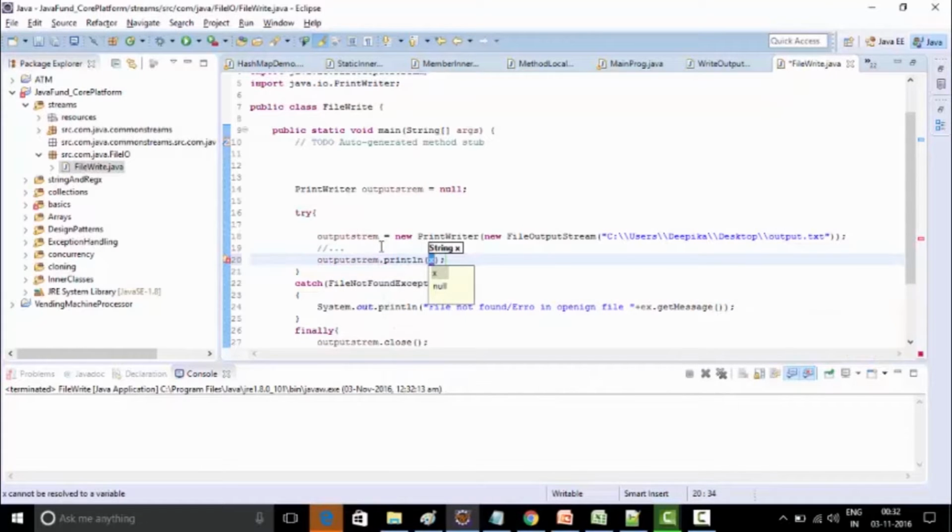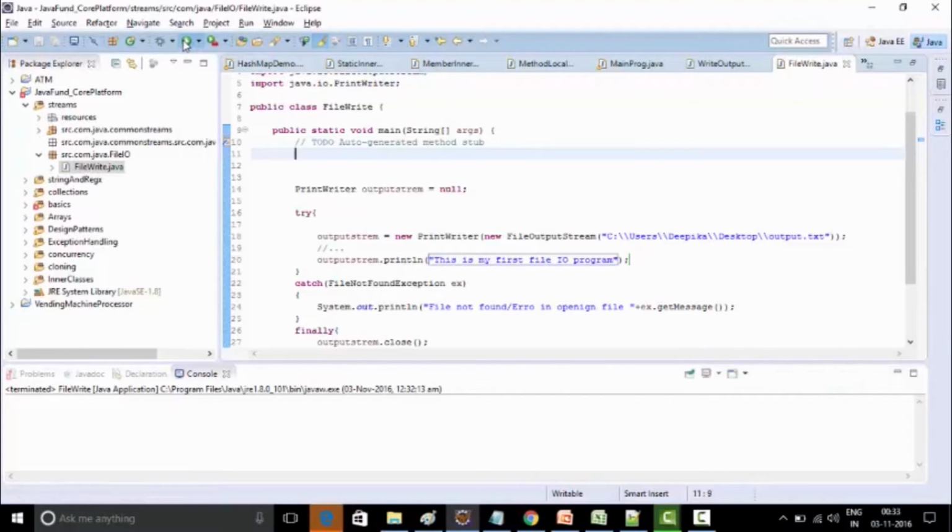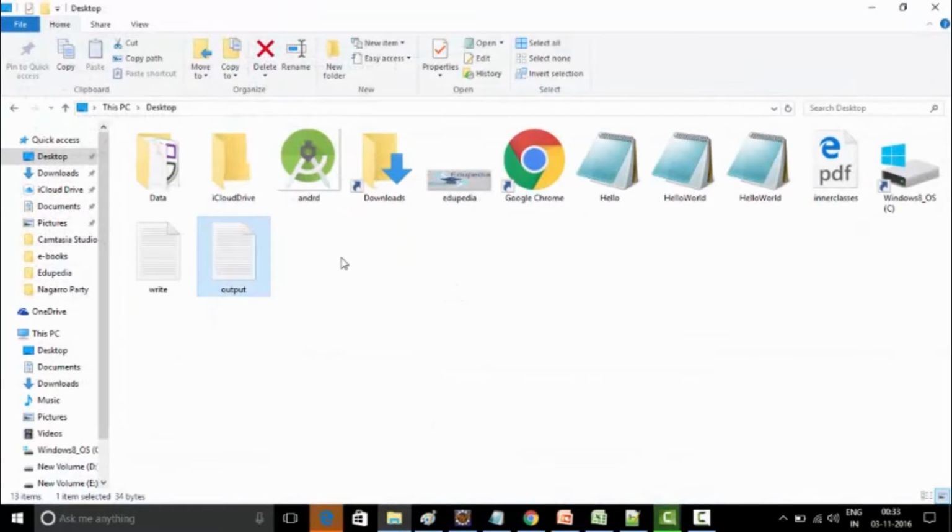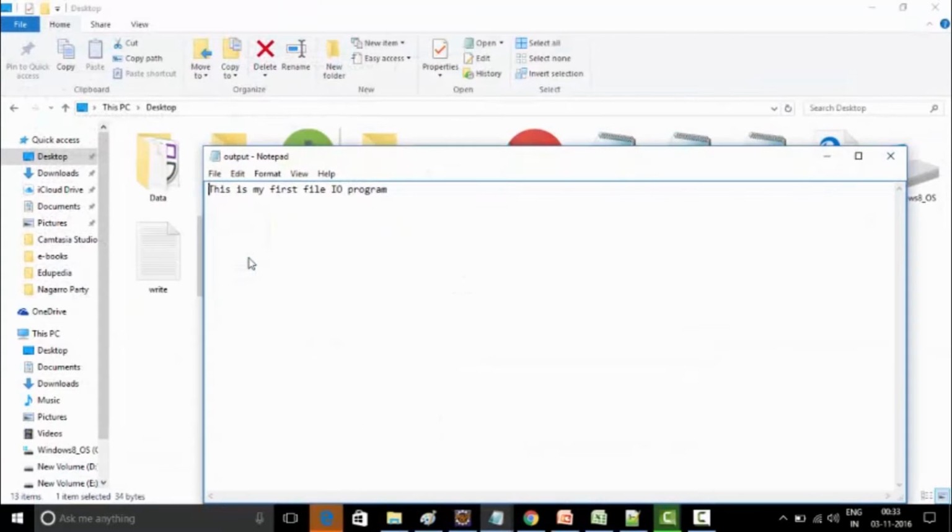Okay, and then whatever we want to write. Let's say I want to write, this is my first file IO program. So it will write the same thing to your file. Now let's run our program again and see whether it has written this thing to our file or not. So if I just open it, you see it has written that.